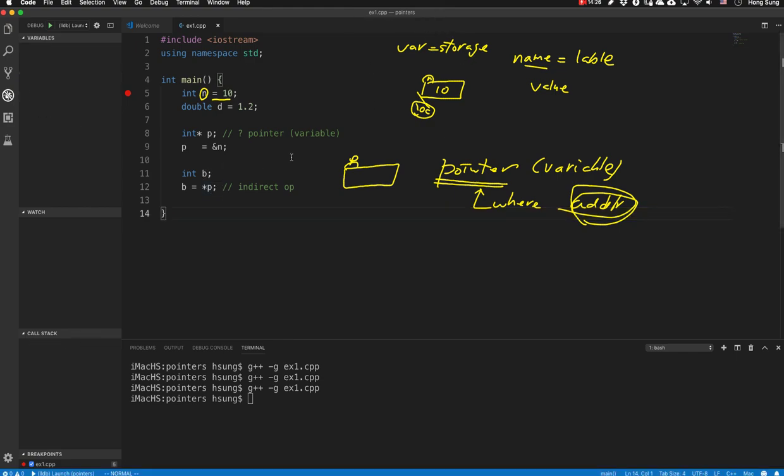Let me stop the debugger and let's do another one. At this moment, let me do it this way: star p equals 55. What it does has the same meaning. Here the star is the indirect operator, so you move to where p is pointing to. p is pointing to variable n. So this is the same as variable n. So this is actually the same as the assignment n equals 55. So variable n gets changed.